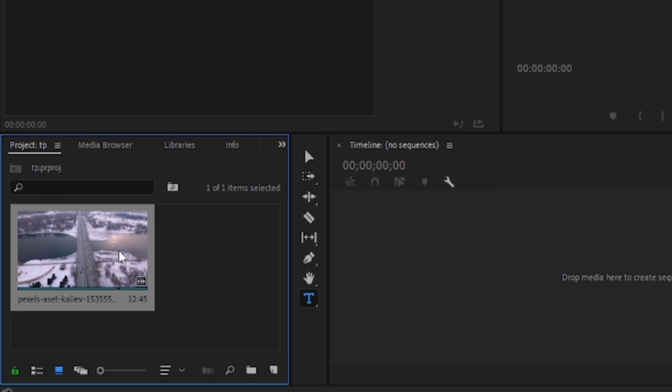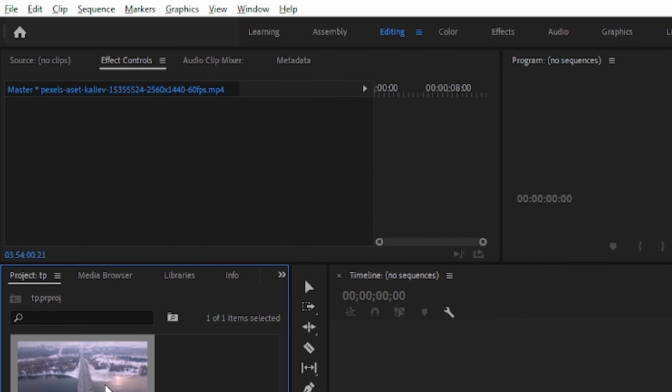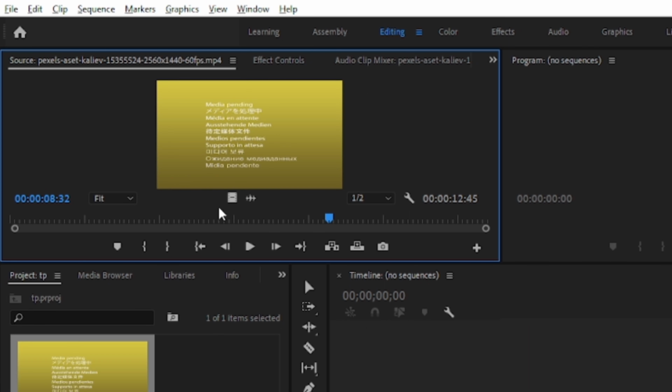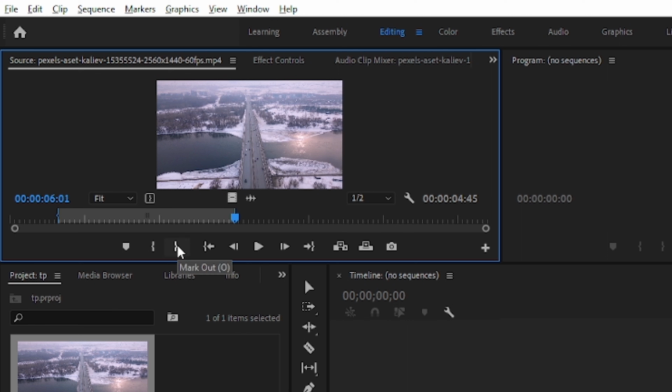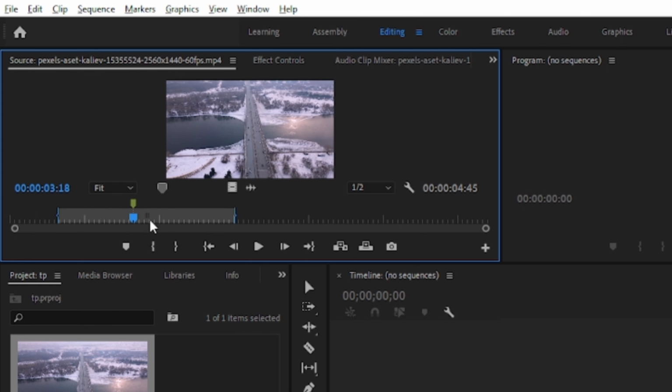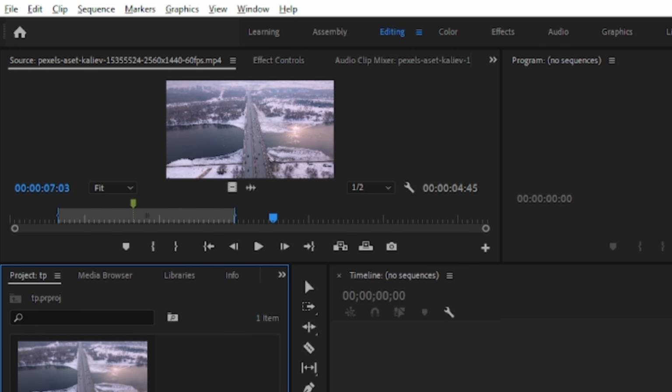Reviewing imported clips. To review the imported clips, double-click on each clip. This action will load the clips in the source window. You can then scroll through the clips, examine their content, and even play them to get a sense of what they contain.